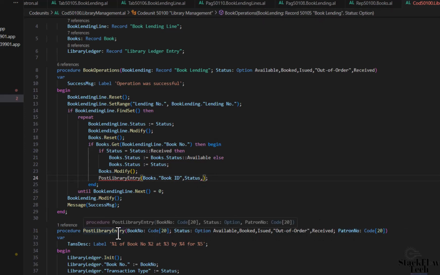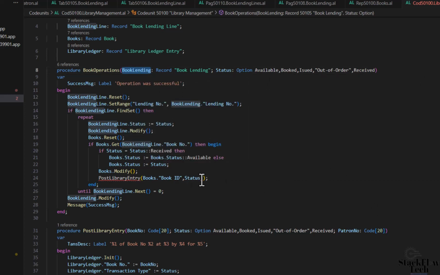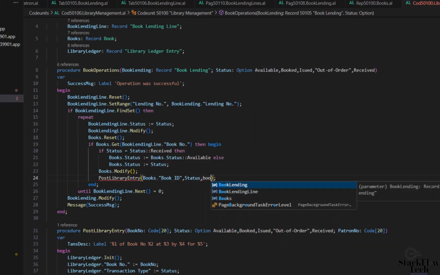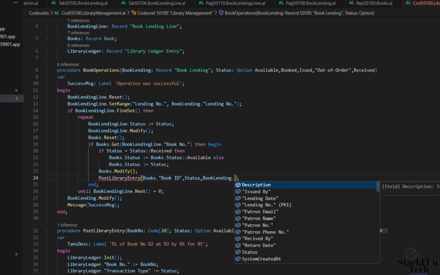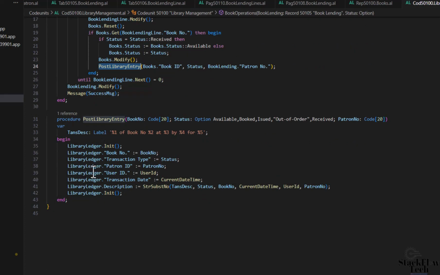We have the 3 parameters. We have book number, status, and patron. So we'll just put our patron number. Remember, the patron, we'll get it from this variable, book lending. Remember that variable comes from the action. So book lending dot patron. There is a patron number right here. So that function is done, and we are expecting this procedure to update the library ledger entry.